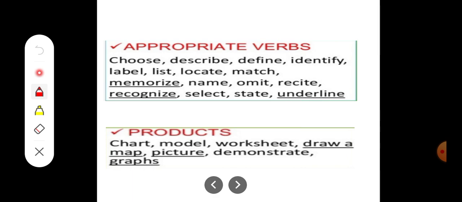To know, or to think, it means to choose. The appropriate verbs related to this taxonomy, to this domain, are: choose, describe, define, identify, label, list, locate, match, memorize. Underline this word: memorize. Also recall, name, omit, recite, recognize, select, state, underline.